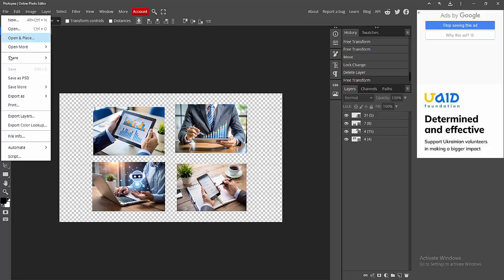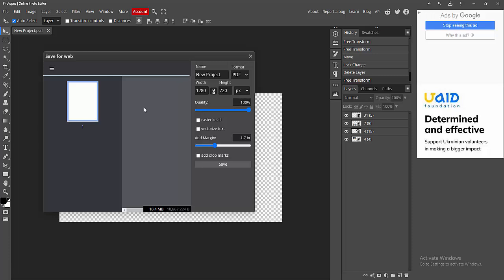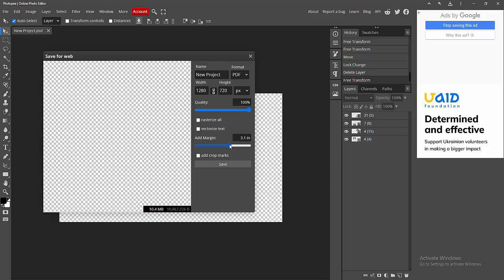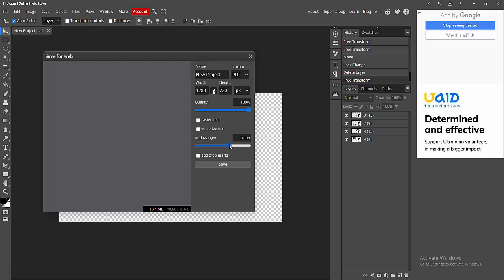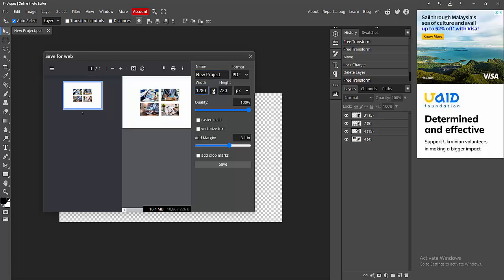Go to the File menu, select the Export as option and choose the file format PDF, and wait a moment for the preview to load. We can see here the file preview. You can add margin, otherwise decrease the margin size, or you can change the name of the file or the height and width of the file.